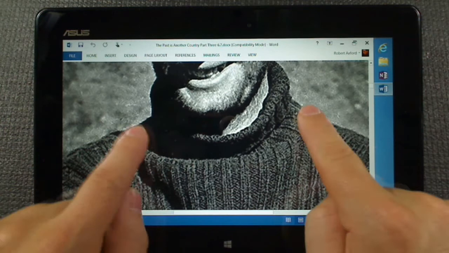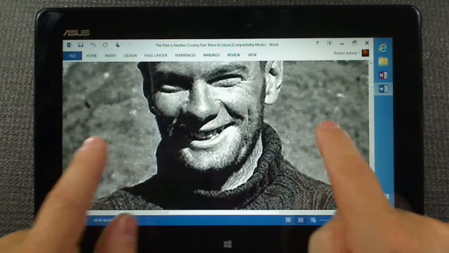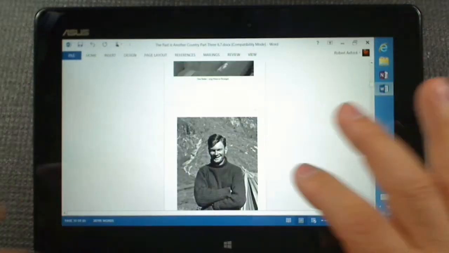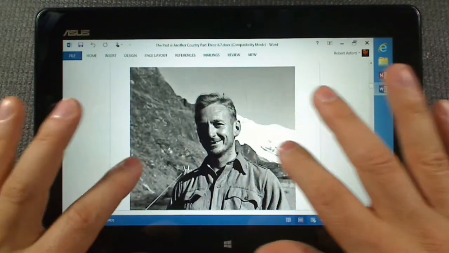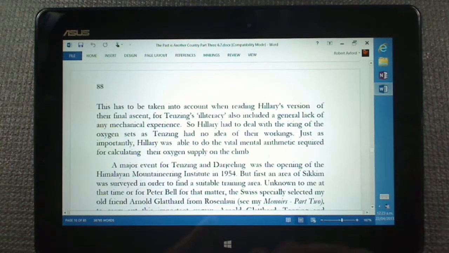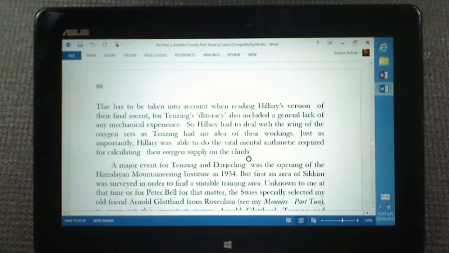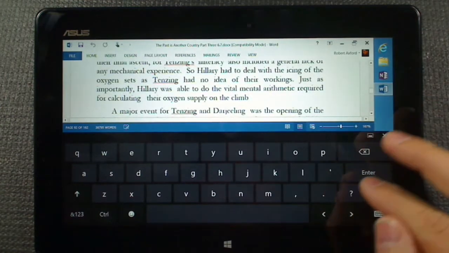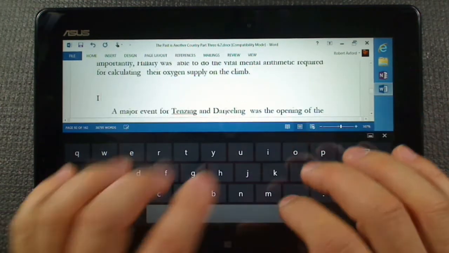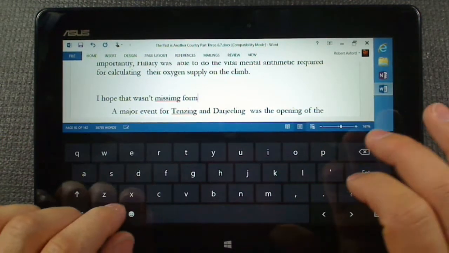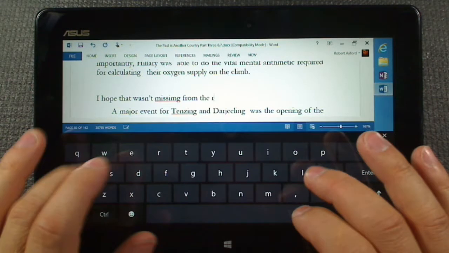See? Yeah, so that gives you an idea of how that works. Again, let's just hop down to somewhere further down the book. Put the cursor in. There's a period missing. I hope that isn't missing from the actual book. Well, then this is a draft period. Enter. I hope that wasn't missing from the real book.